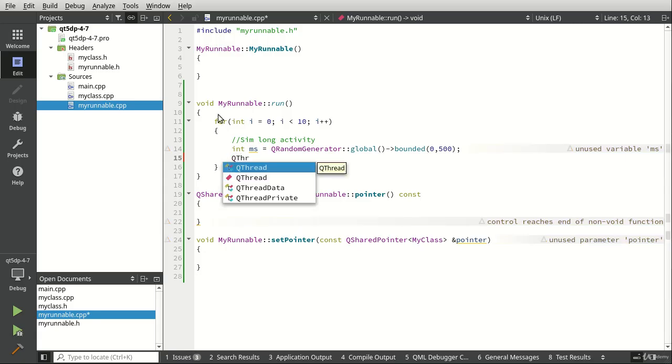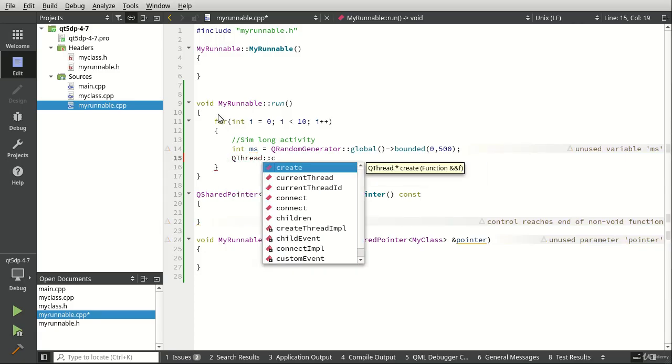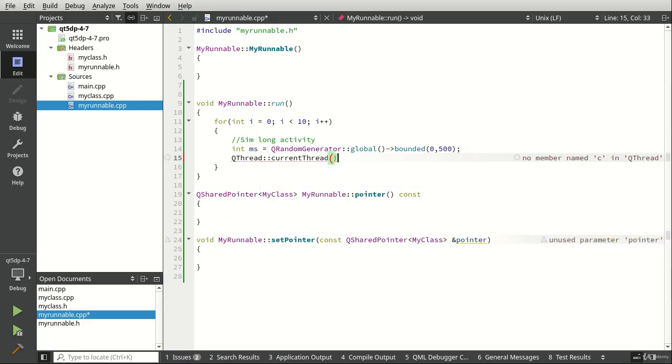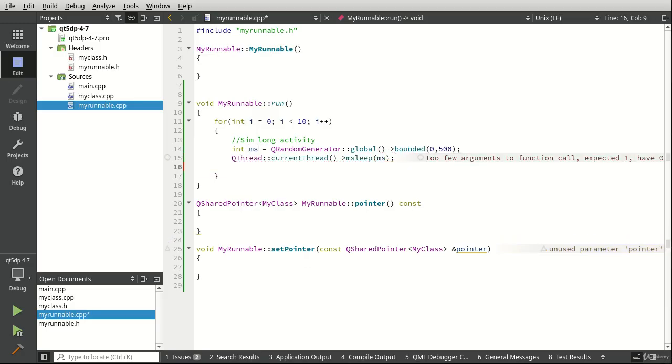I'm going to say the QThread, the current thread, I want to actually sleep. You know, sometimes you just want to take a nap. You've had a long day. You just want to lay down and go, I'm done with today.